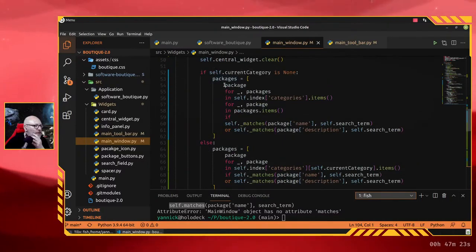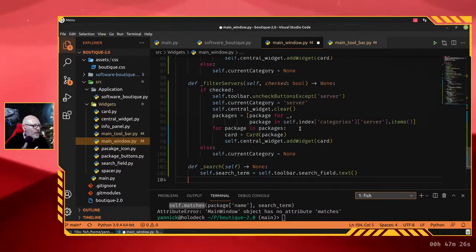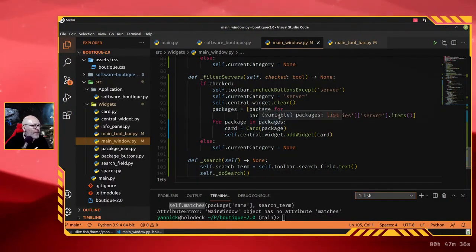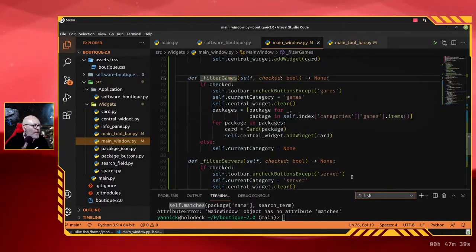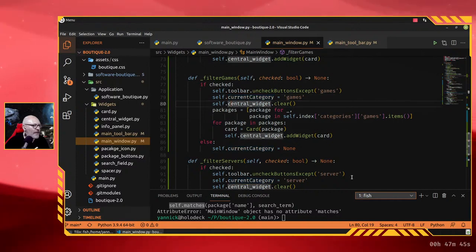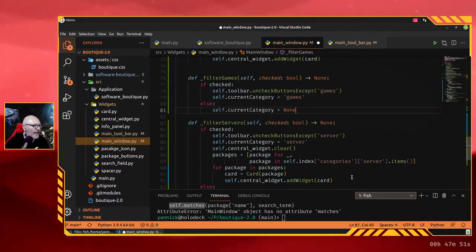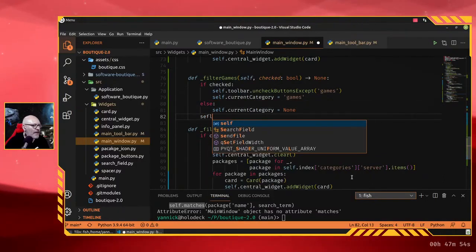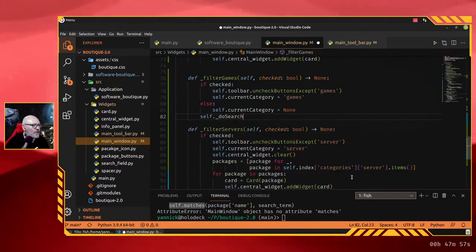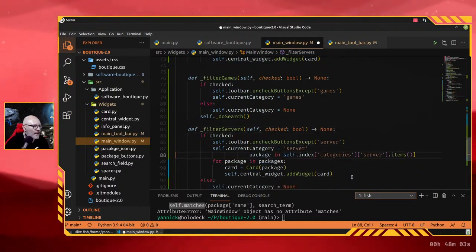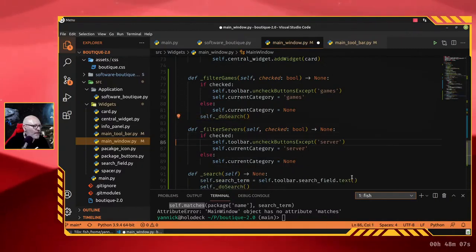So we have a function doSearch that needs to be called from here. Only one thing. It doesn't need any parameters. And then when we filter the games, if checked, then that, and not that. Not that either, not that, okay. And that is okay. And then we call self.doSearch. Okay, and here we do the same thing. If we do that here.